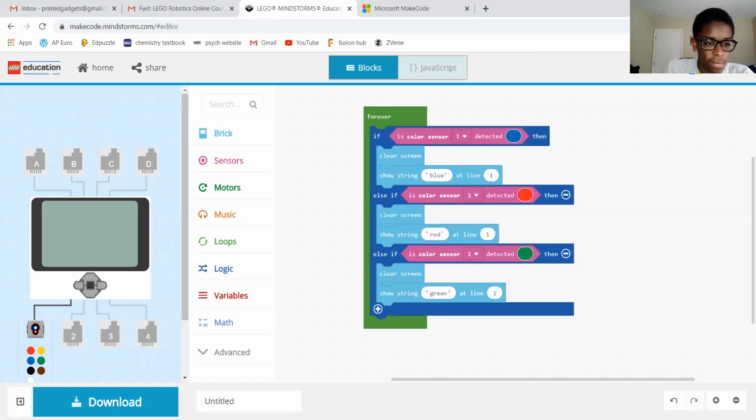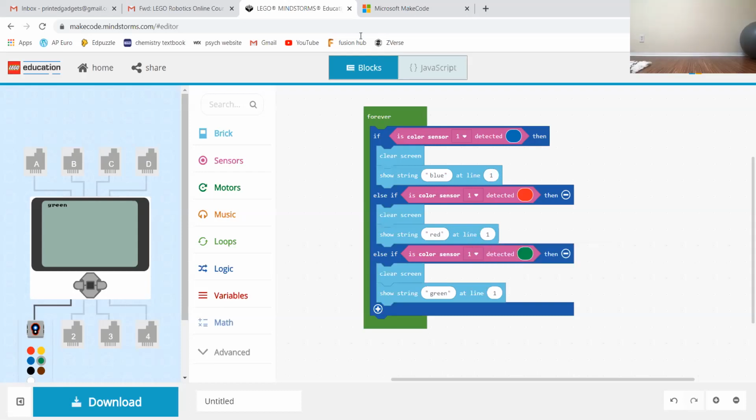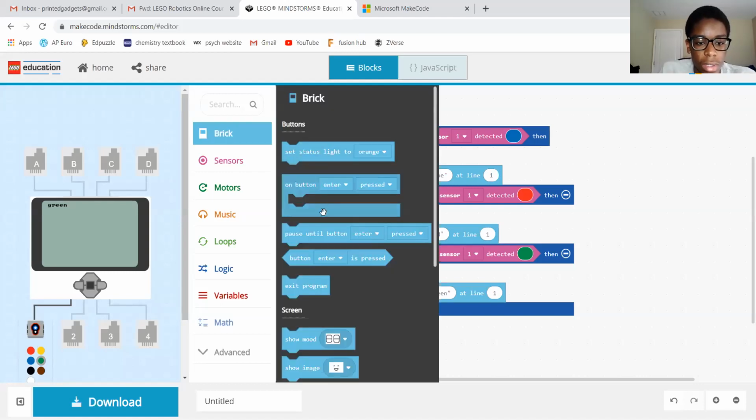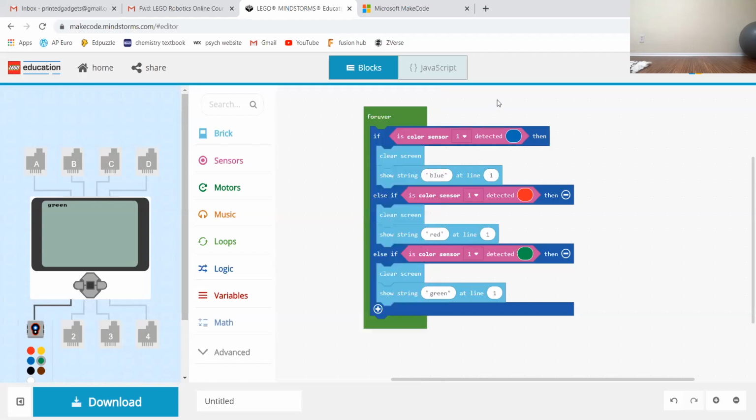So with the program I have, you can simulate it on the right. So if I click red, it's going to write red on the screen. If I click blue, it writes blue. If I click green, it'll write green. I haven't done all the colors, but it does those 3 colors. Is there a way to change the size of the text on the screen? Not that I know of. There's no way to change it. It's by line. They only go that big.